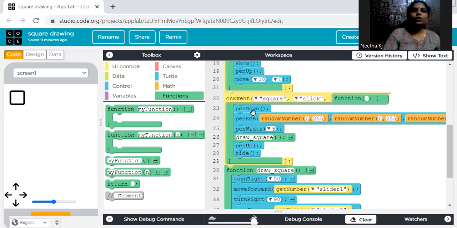So what happened now? I have pointed the pencil on the paper, I have set some color for it, and I have set the thickness of it. The next part is to draw a square for me. That's it, so I'm calling this function. Whenever the square is clicked, a square is drawn. Again, you should remember to pen up, because you have pen down here, so that the pencil is up when you move.